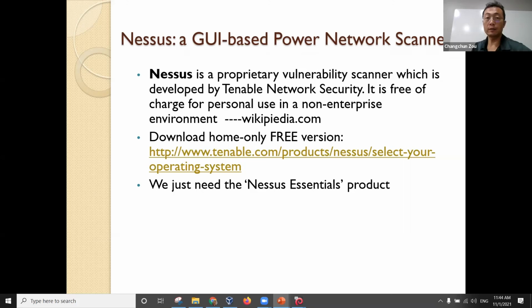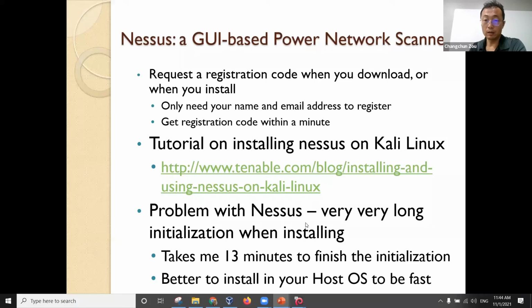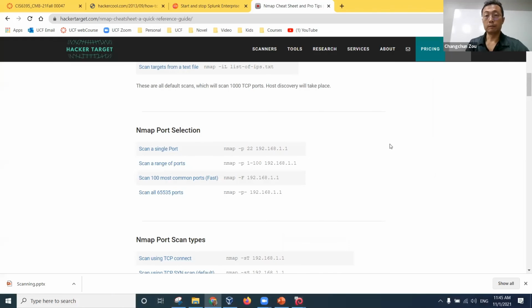Like yesterday, I installed it on my own Windows laptop. It took 13 minutes to finish the first initialization. Basically, after you install it, before you can run it, it will have a long initialization process. It took 13 minutes on my own computer to finish this one. If you install it on your virtual machine, it could take 20 minutes or half an hour to finish. Okay, so that's what I want to emphasize.